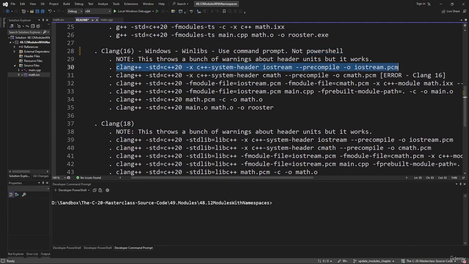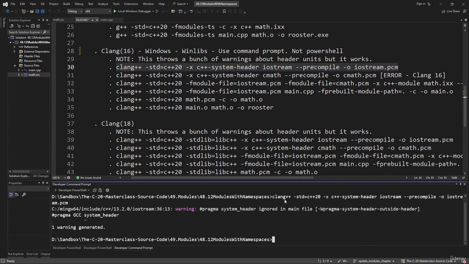Let's grab the command to compile our header unit. Let's put it in. It is going to go through.